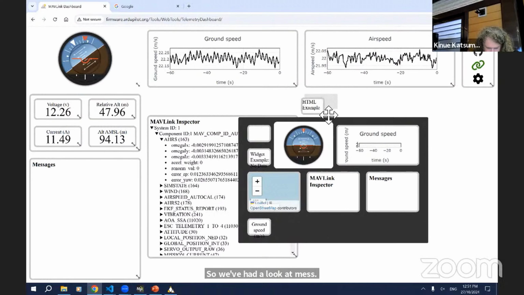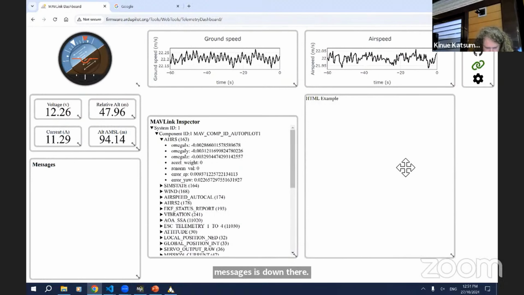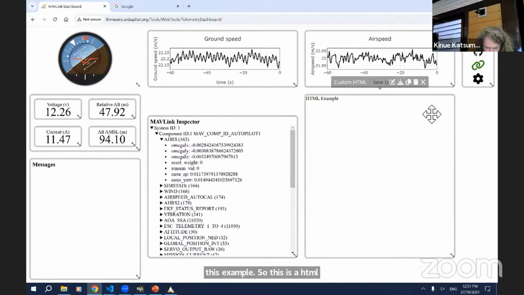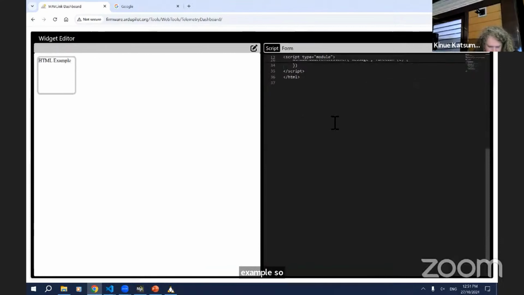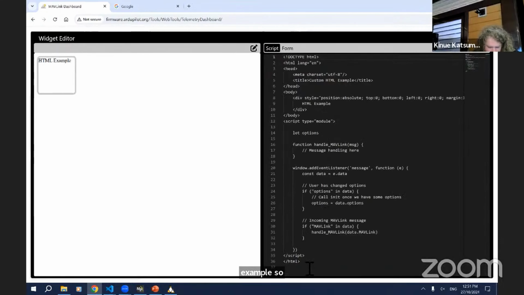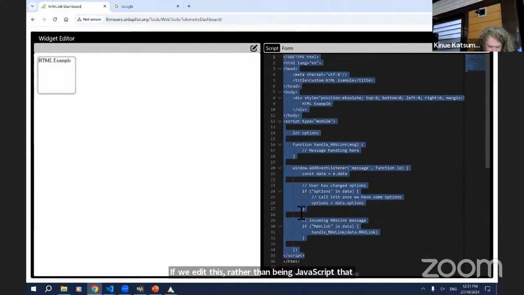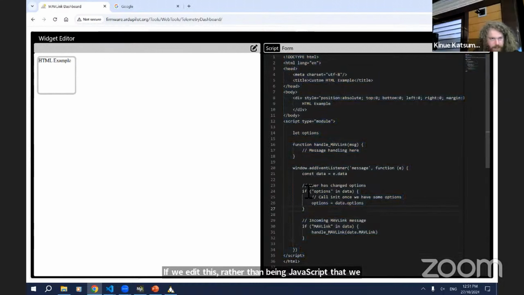There's this example. So this is an HTML example. So if we edit this, rather than being JavaScript that we edit now, it's actually just HTML. So it's just included by an iframe. So if you want to do something even more advanced than just JavaScript, you can actually type it directly in HTML as its own little page. So that is more powerful again.